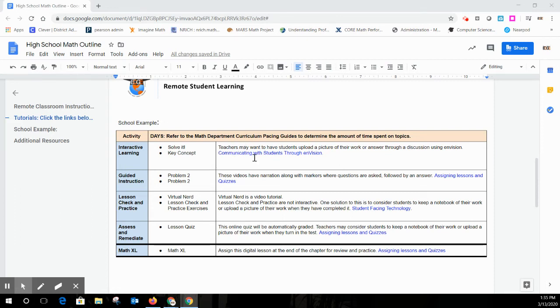Now, you'll see here these blue links. If you're not certain how they can do that, those blue links connect to how-to videos so that you can get an idea of how that's done and send it out to your students. After you get through the interactive learning and the key concept, which is just giving your essential question, you can move forward to your guided instruction.